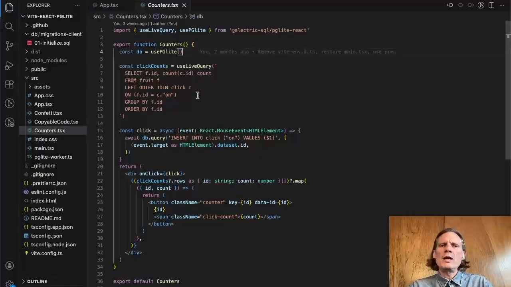We can specify our live query, and this is standard SQL. We select from the fruit table first, and we do a left outer join to clicks. This will give us every row in the fruit table so that we can show a 0 unless there's a click count.